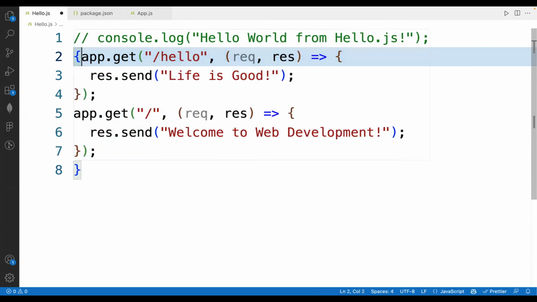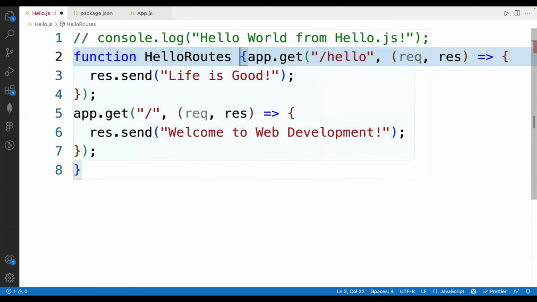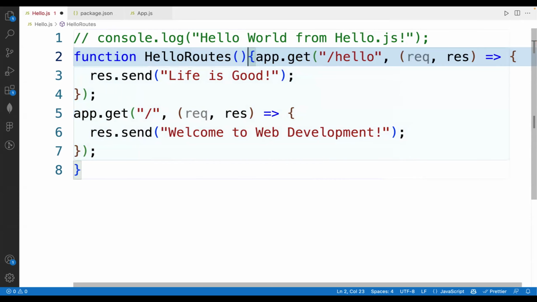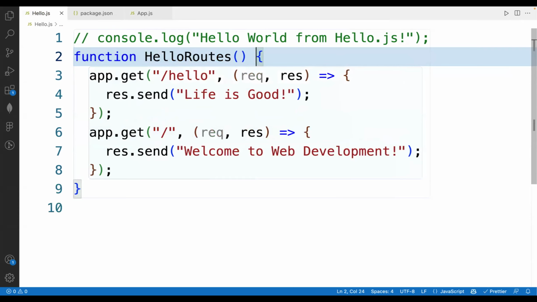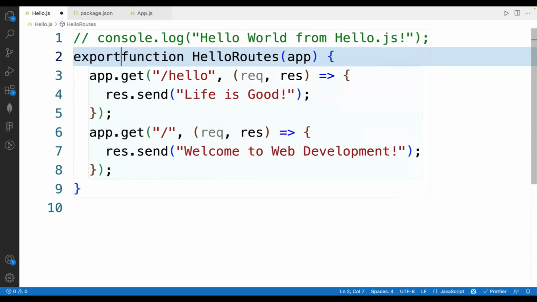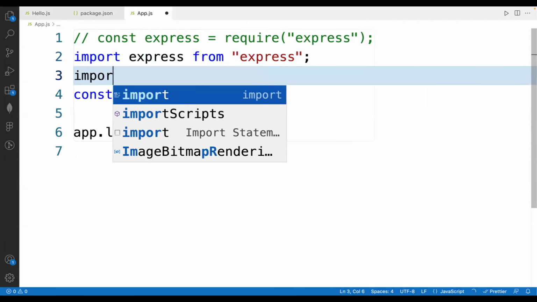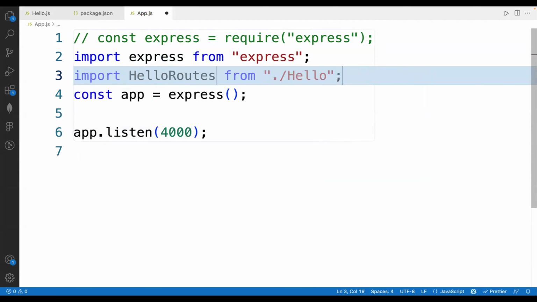So this will be a function, and the function will be called maybe hello routes, like that. So that's the function, and we're going to pass a reference to app here. And we're going to export default this function. What we'll do is that in the app, we're going to import this hello. So import hello routes from our local hello.